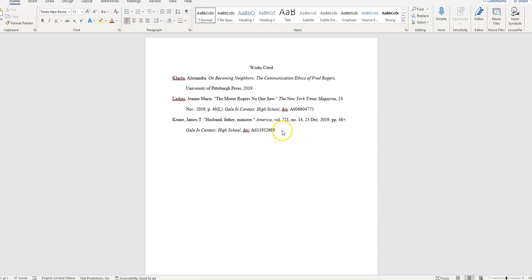Add a period at the end. This article is out of alphabetical order in the document, so I'm going to highlight the article, hit Control X to cut, move to the top of the document, and Control V to insert. Now the different citations are in alphabetical order.